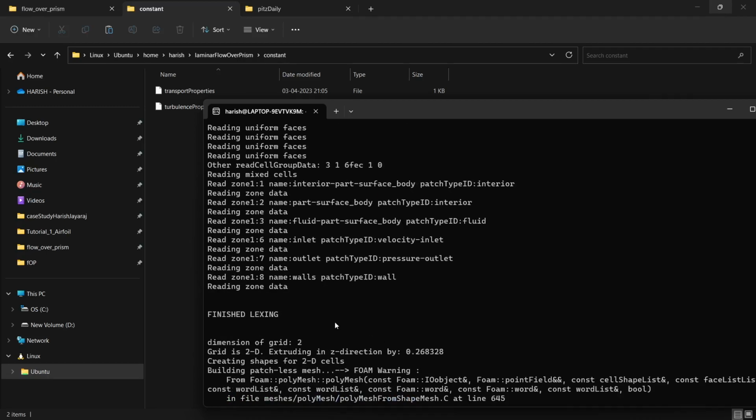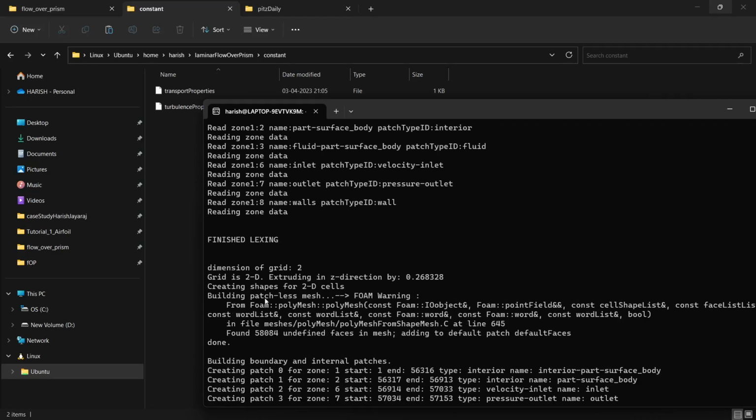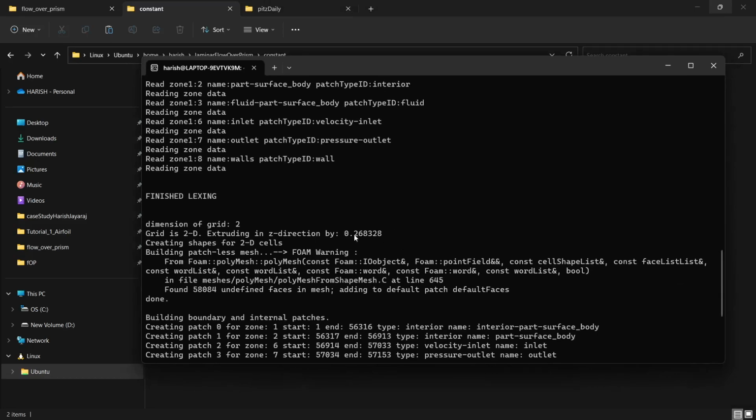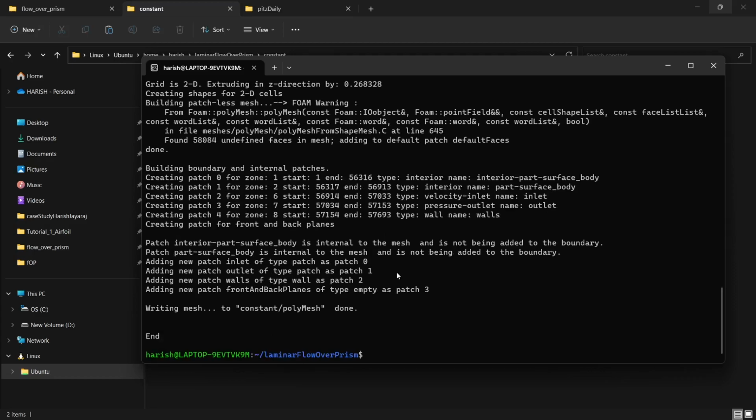So what does it mean? If you see here, there is a line saying the dimension of the grid is 2, but the grid is 2D, so extruding it in the z direction by 0.26. This is the standard methodology followed by OpenFOAM to make any 2D mesh into a 3D mesh. After it is converted into 3D, the 3D faces are defined as empty, so that they are not actually involved in the simulation, but are there for convenience.